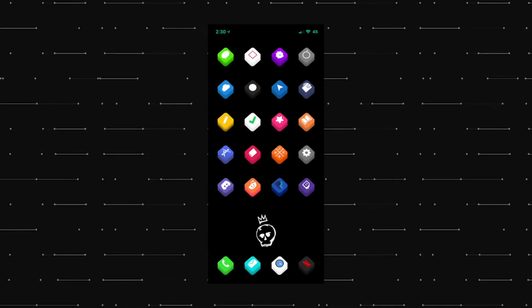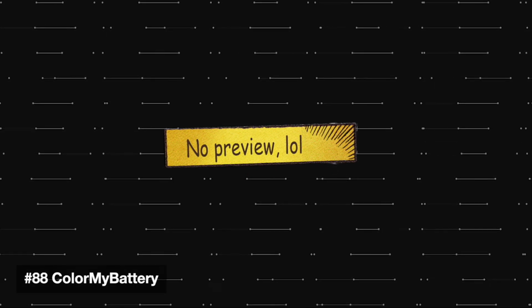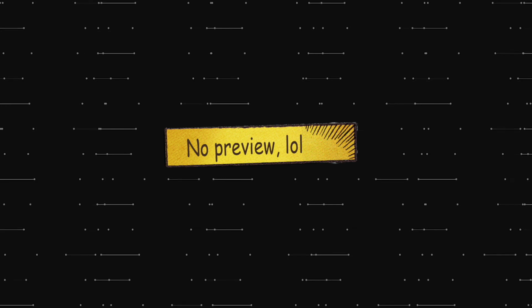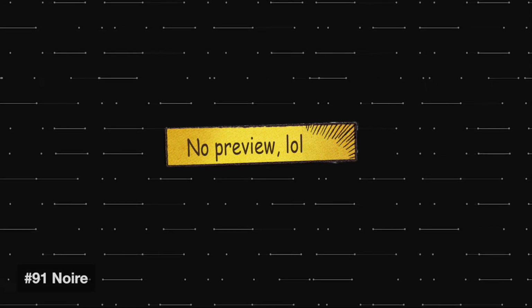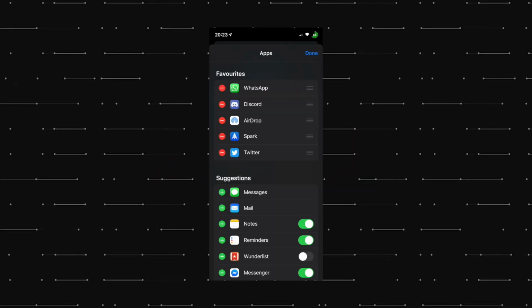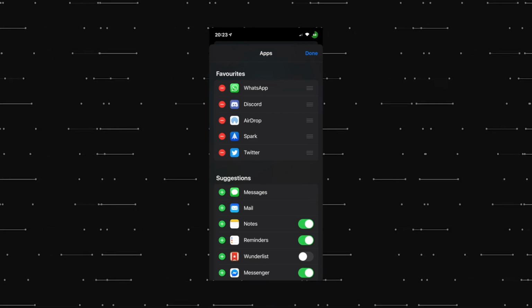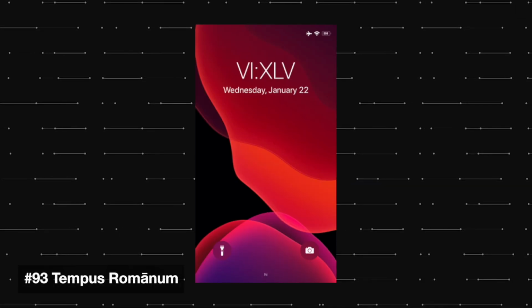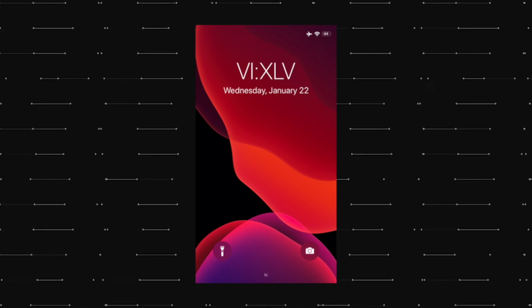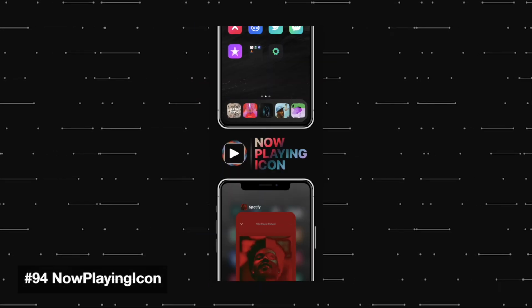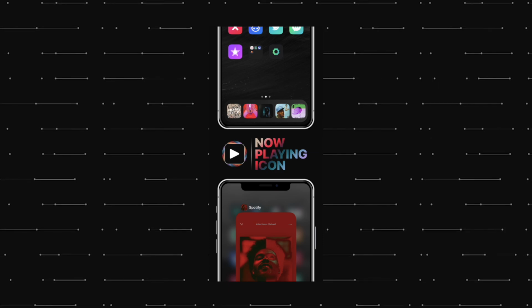This tweak is in public beta. Color My Battery allows you to color your battery. Noir is a fun little tweak which, when you pull down from settings, enables dark mode in iOS 13 or iOS 14. NoSeeShare removes the contact and AirDrop menu from the Share Sheet in iOS. Add Roman numerals to your clock with the help of a tweak named Tempus Romanum. Set the current song's artwork as the icon of the now playing app.